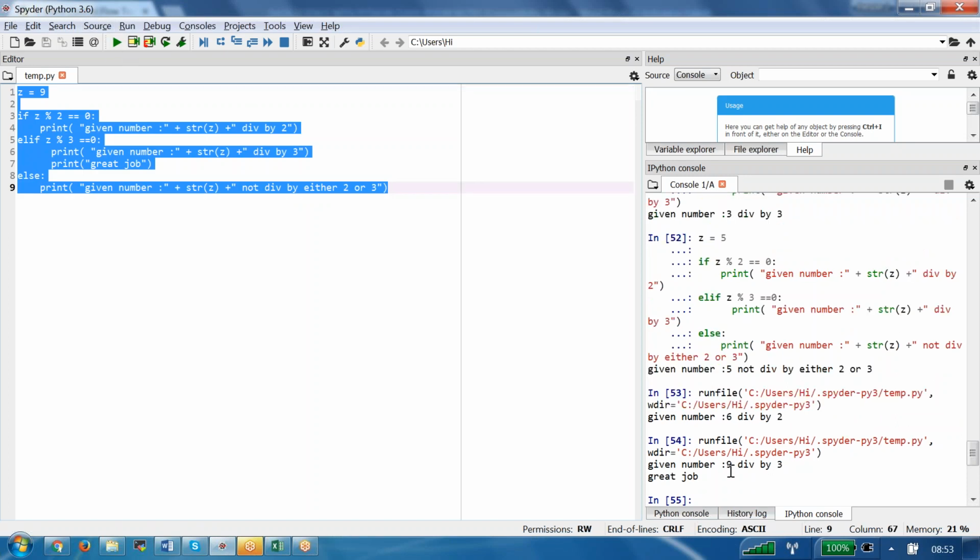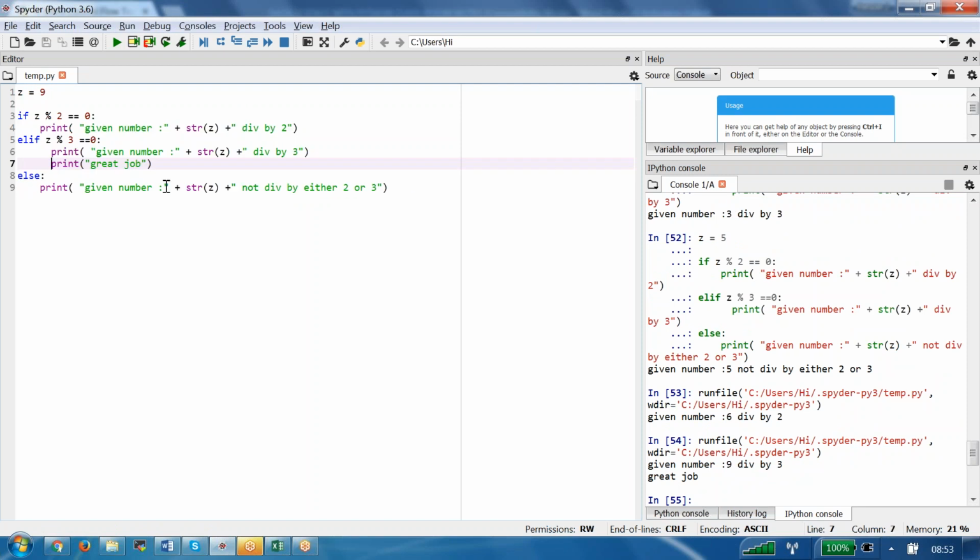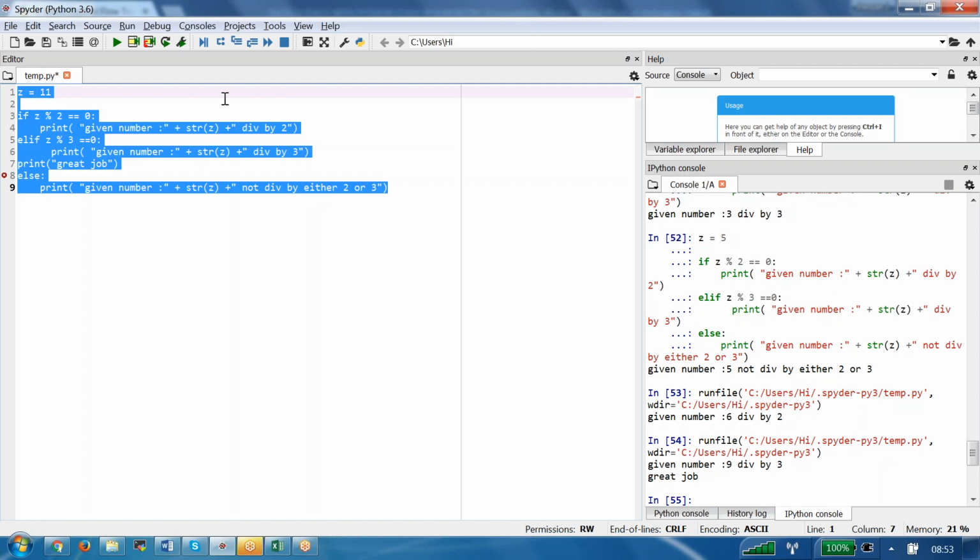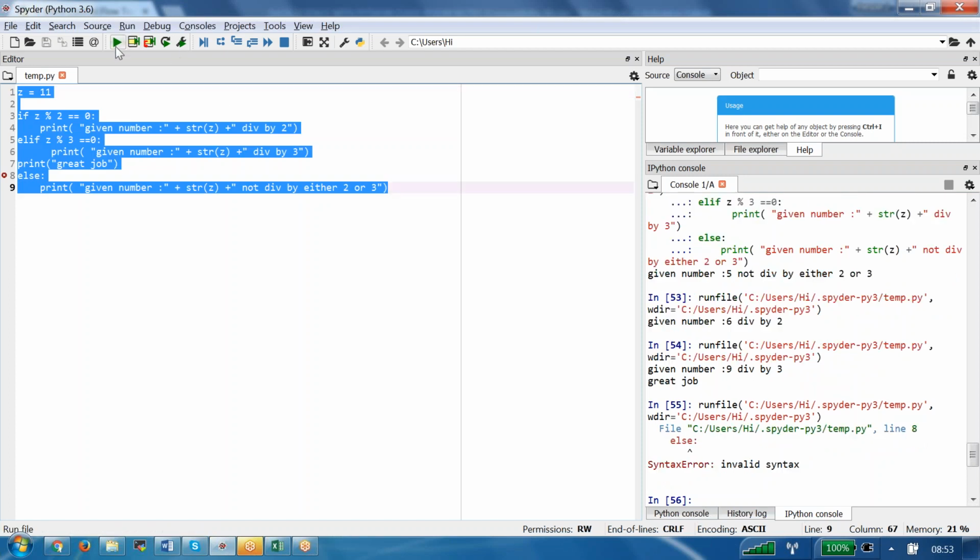Now what is given? Given number 9 divided by 3, it is a great job. For example, I am not writing that one over there. For example, I write it like this. No indent I maintain. Now let us say I am writing here 8, not 8, let us say 11. Then let us go and try to run this one.